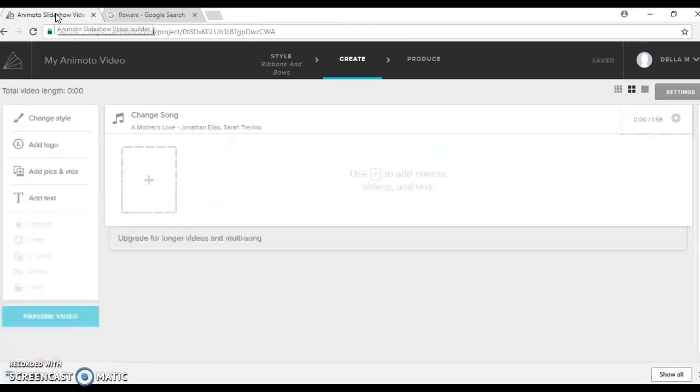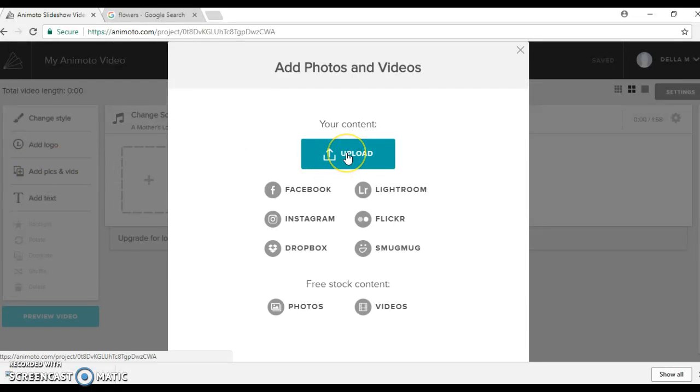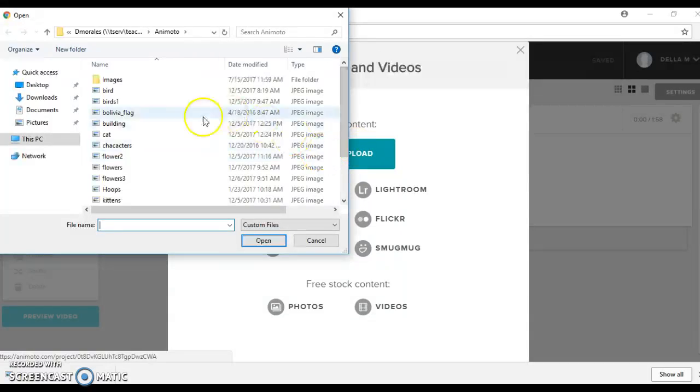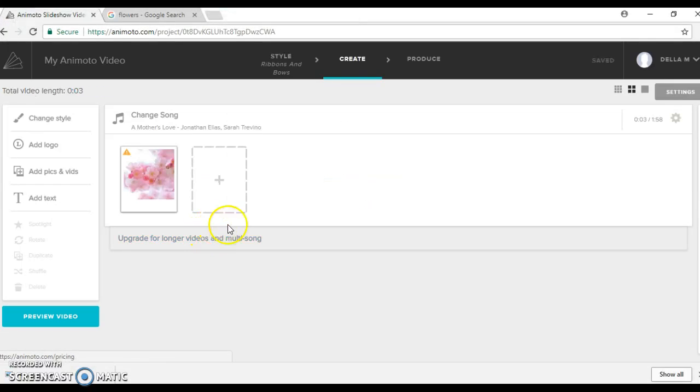Tab back over to your Animoto slideshow. Tab down to your Add Pic and Video option. Click on the blue box that says Upload. Look for the image of your flowers and open it. Your flower is now embedded into your Animoto presentation. If you scroll over the image, the word caption comes up. Double click.